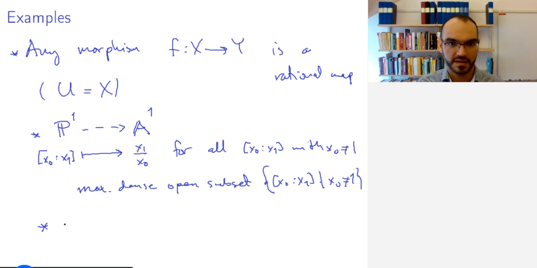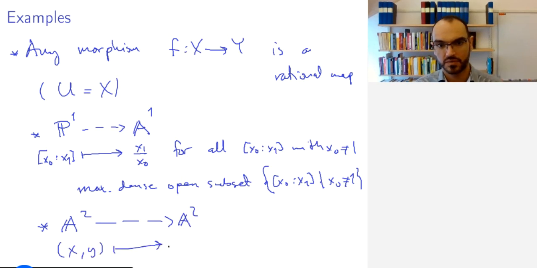And also I can take, say, a map from A2 to A2, mapping (x, y) to (1 over x, y), say. This is defined whenever x is not 0. So here you can see the added freedom that this brings me.